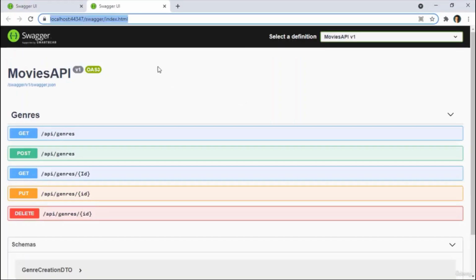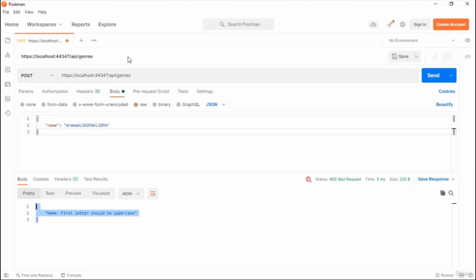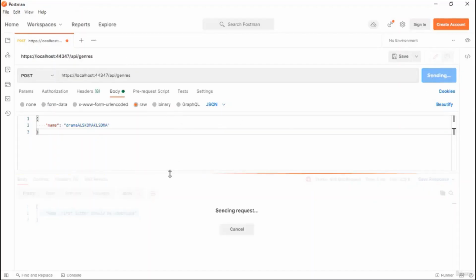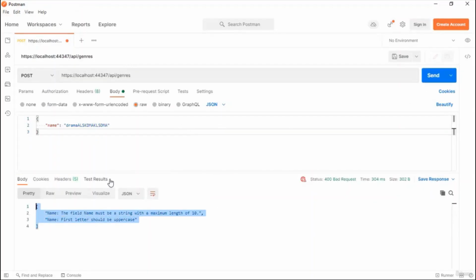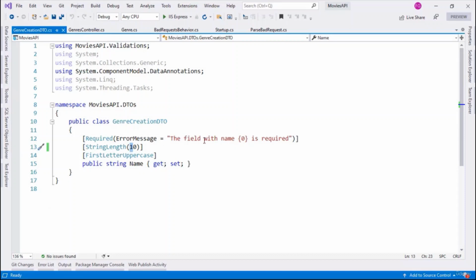Now let me press Ctrl F5 one more time. We have our API running. And let's come back here, send, and now we have 2 errors. But not only that, those errors are in an array. So now it will be easy for us in the front end to just iterate this array and display each of those elements. So now that that is done, let me go back here before I forget and put this back as 50. So that we don't have any issues with our application.